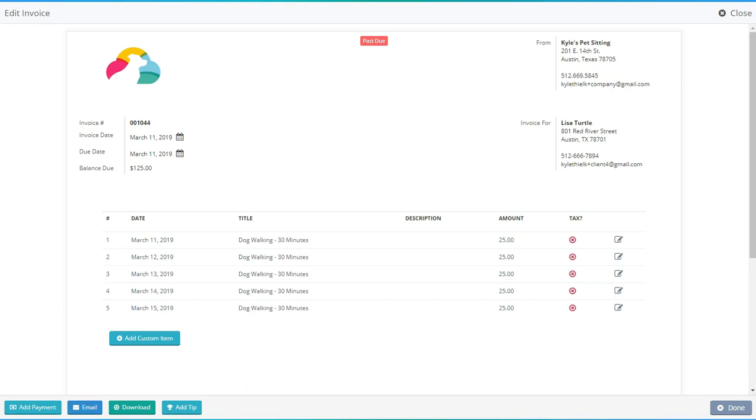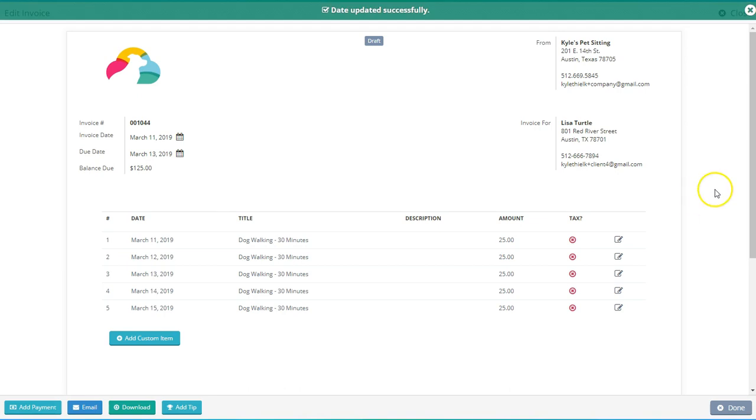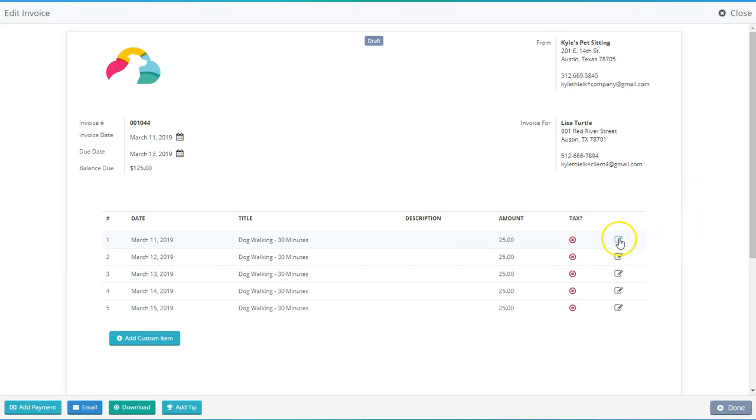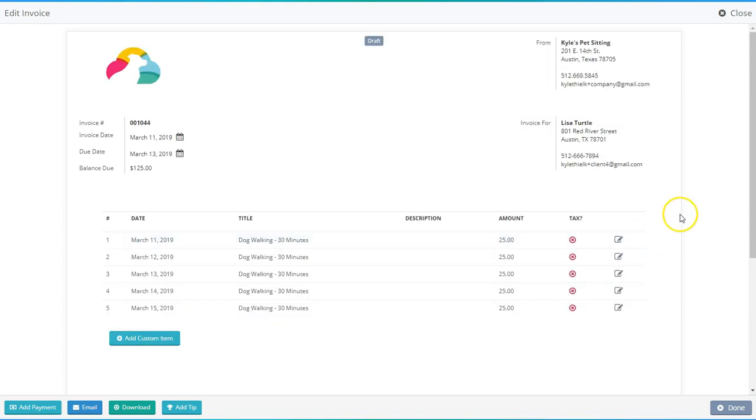For example, if you needed to change the invoice date or the invoice due date, you can do so by clicking on the calendar icons and then selecting a new date. You can also edit every single line item by clicking the pencil icon, making your changes, and then click the floppy disk icon to save.